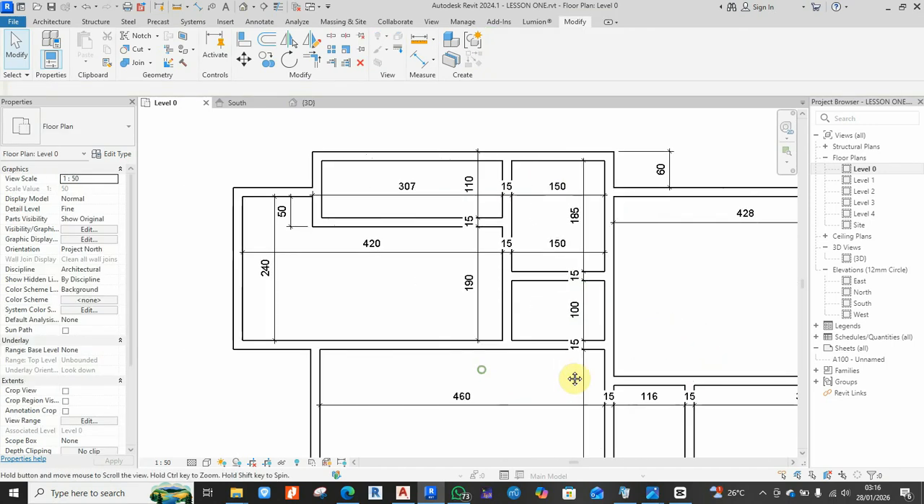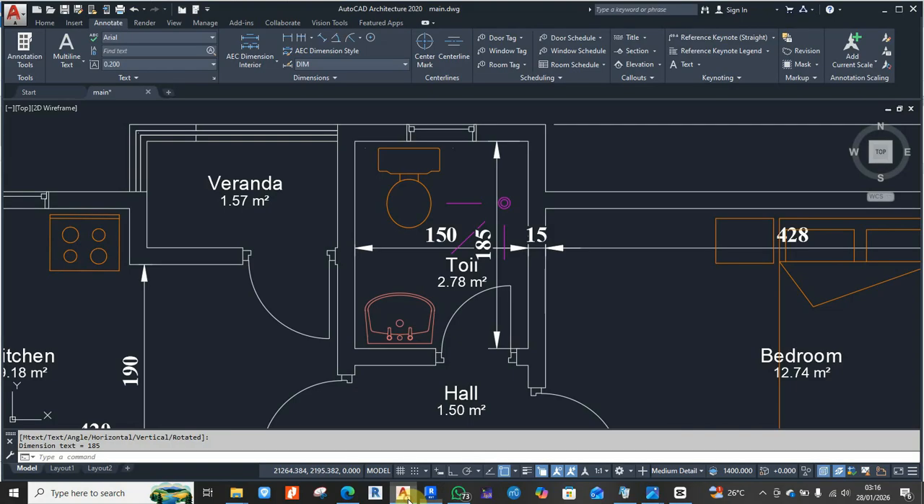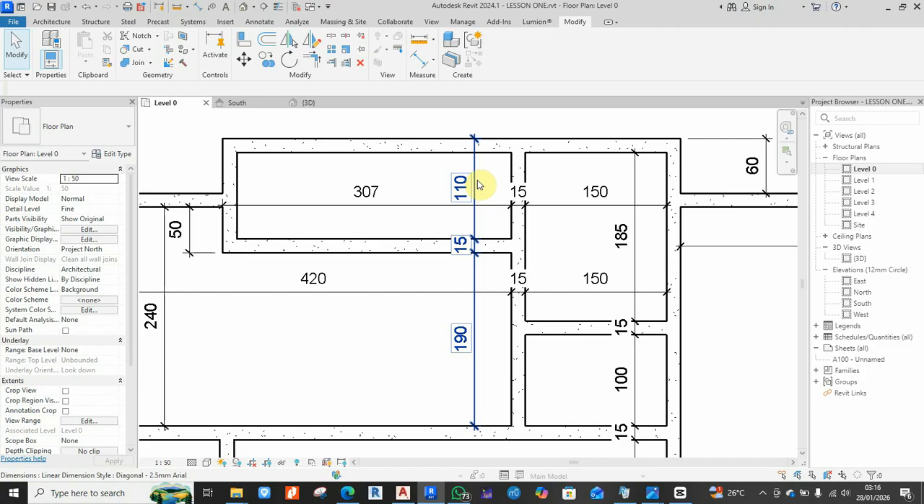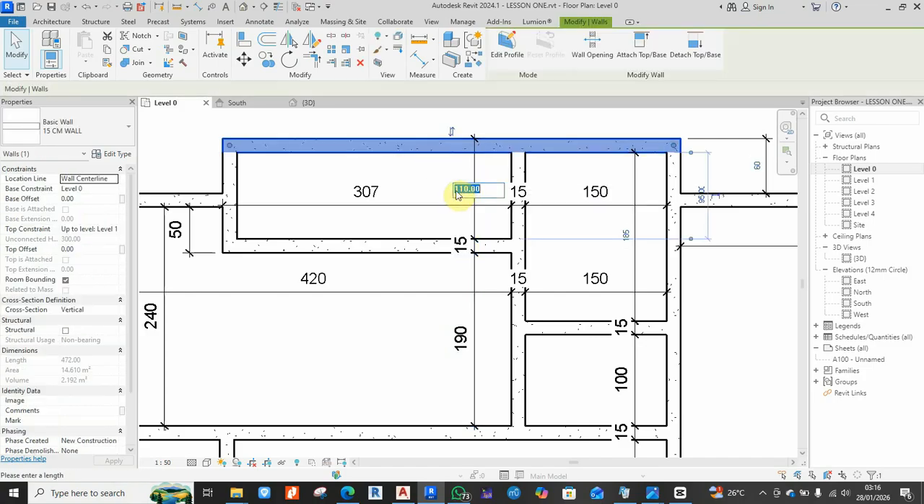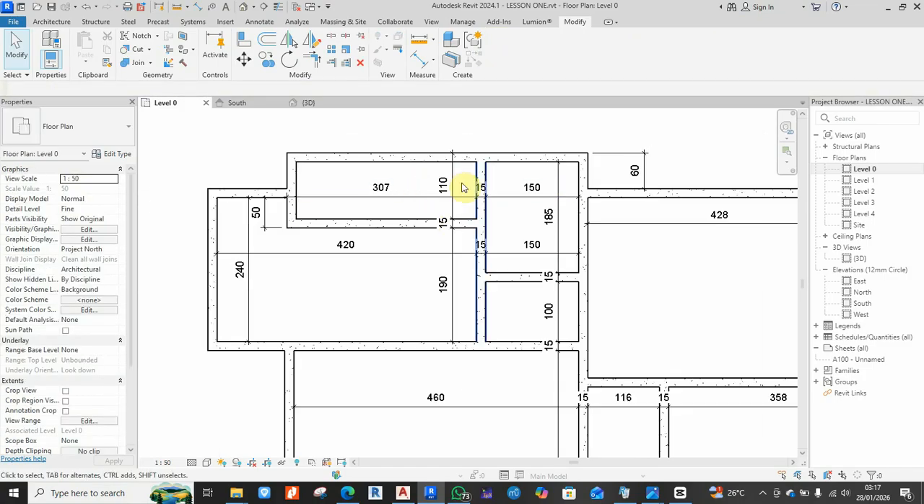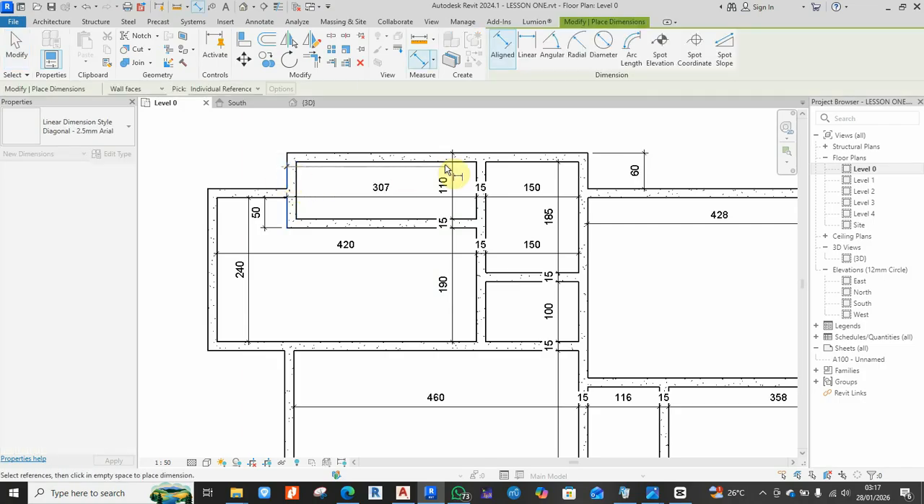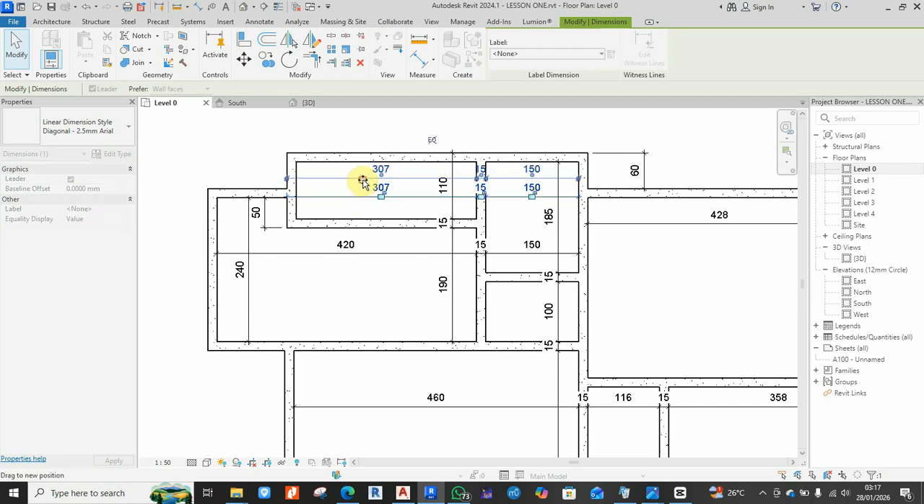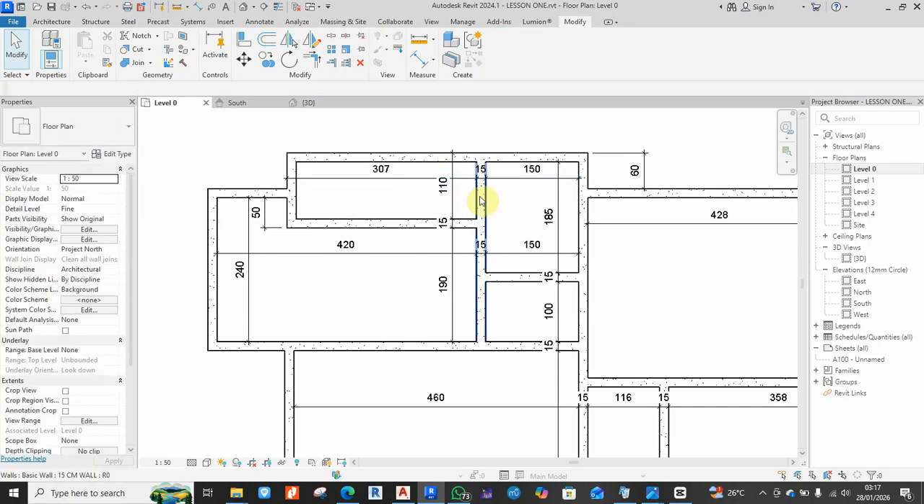Yep. And then my veranda, I know that the distance from here to here is 110. So if I look up in my Revit, I see I have 110. This is 110. So that's fine. Then now the distance from here to here, GI. Okay, this is it. We need now to set this distance.